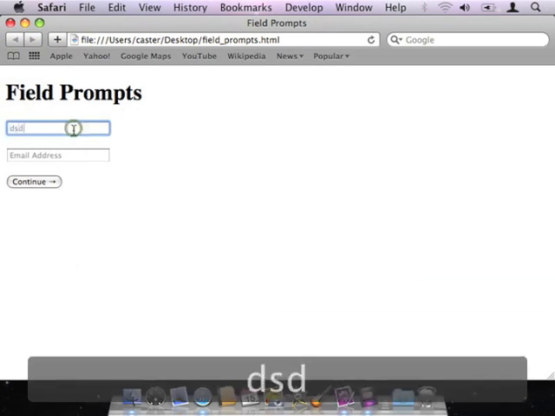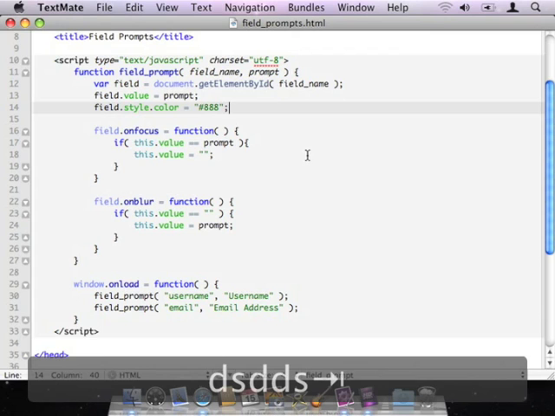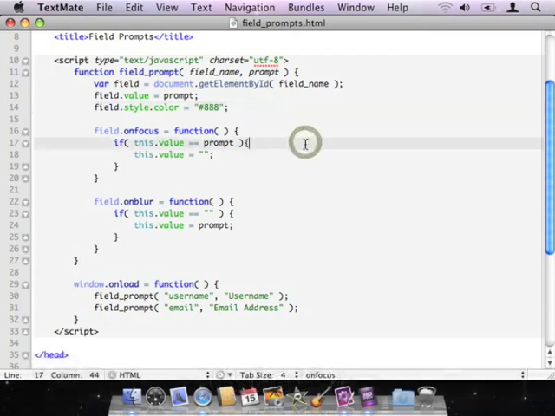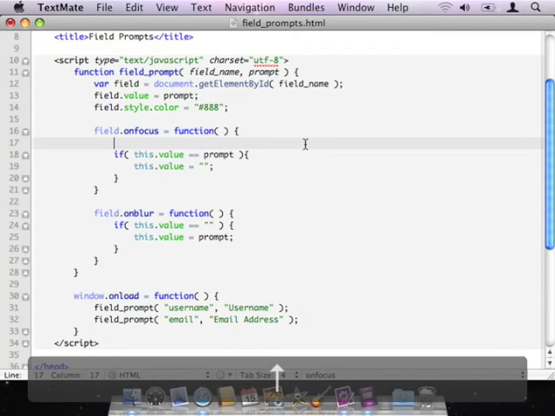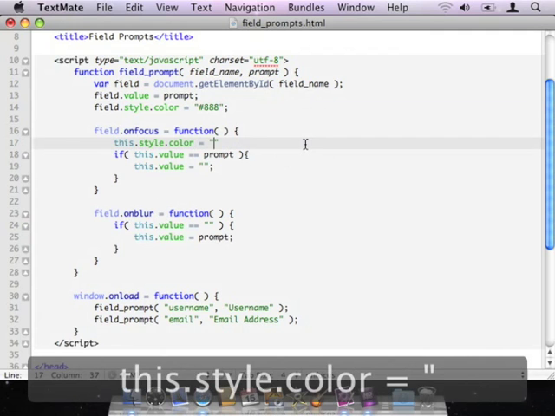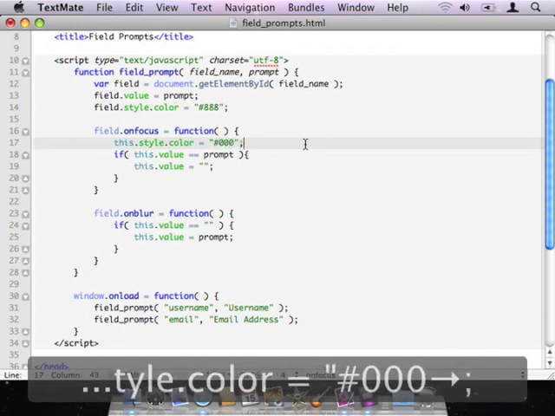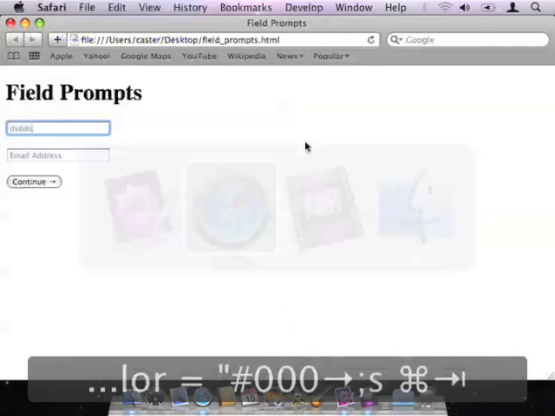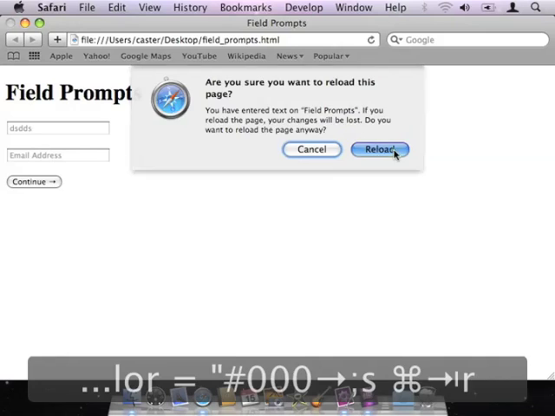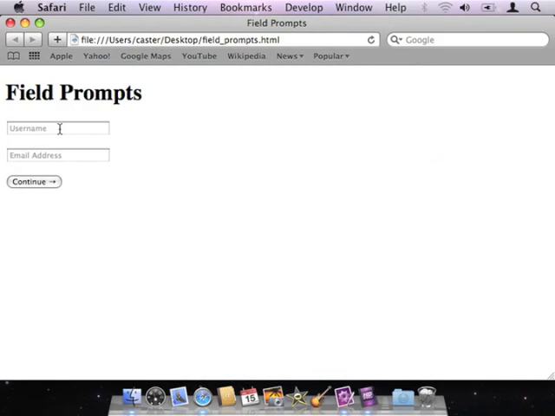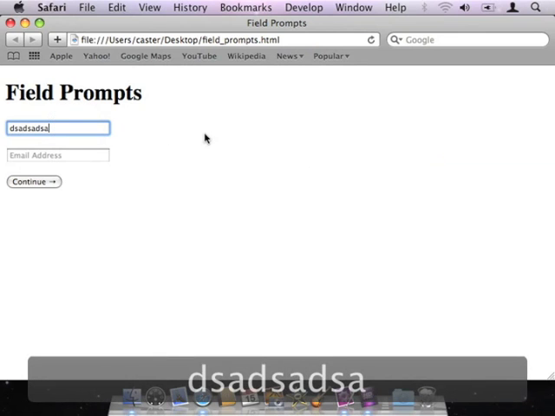If I click on a field and type, it stays that dim color, which I don't really want. I want it to go back to black at that point. So maybe whenever I focus a field, what I could do is at that point I could take this field's style color and I could set it back to black. There we go. Let me reload my form in my browser. Okay, my initial prompt comes up kind of gray. If I click on the field and type, though, it now appears as black.